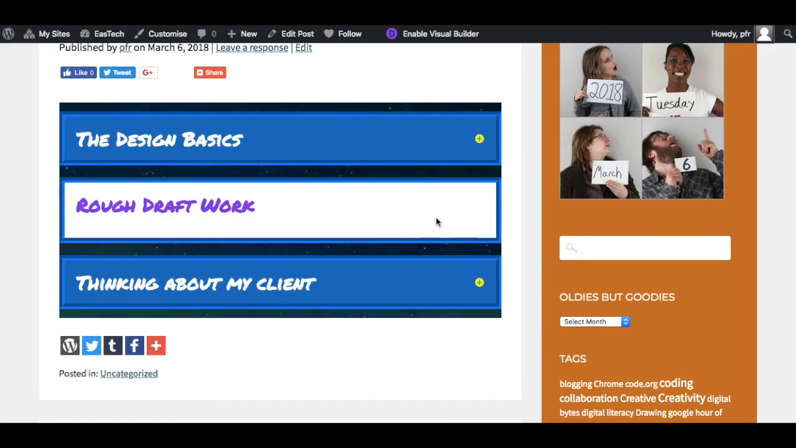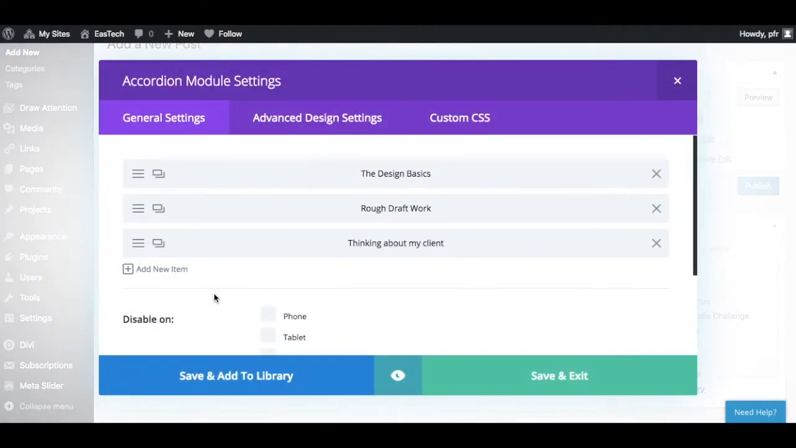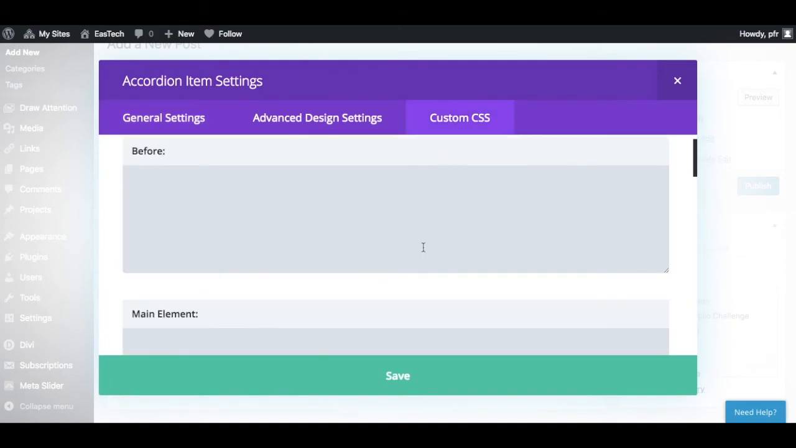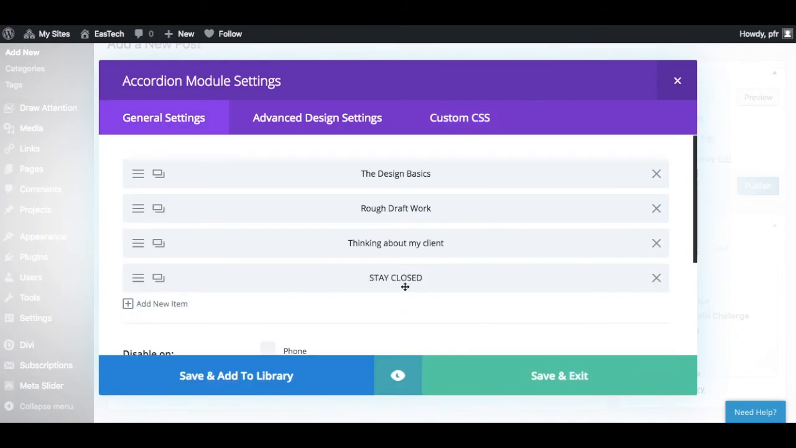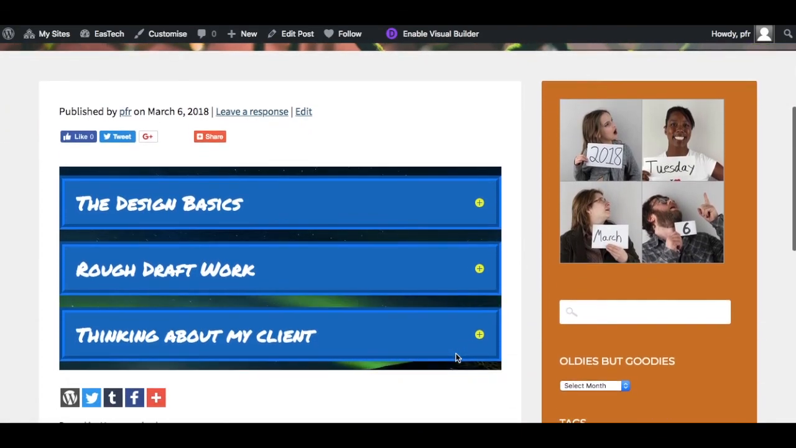Now, something that you may have noticed with the Accordion module is that the default is for one part of the accordion to always be open, but there is kind of a cheat that I'm doing right now if you don't want that. So I've added another component to the accordion. I've said stay close, and then I go over to custom CSS, and I'm just typing in display:"none" in the main element box. I drag that all the way to the top, and I've basically told it, you are always going to stay closed. So then that sort of tricks the accordion.